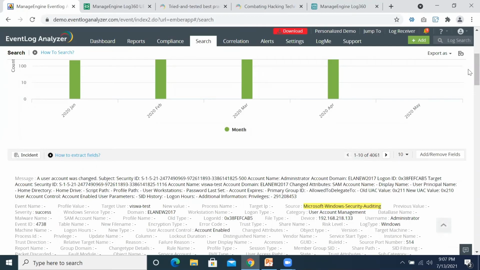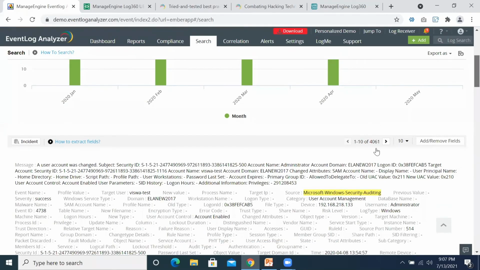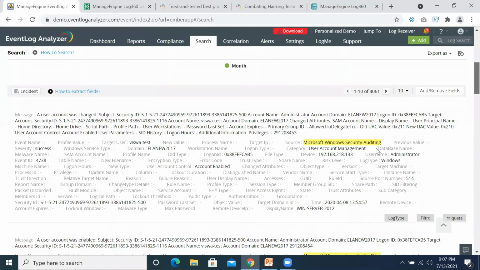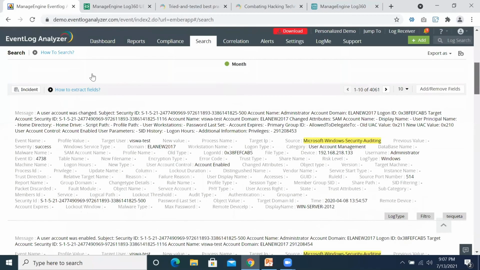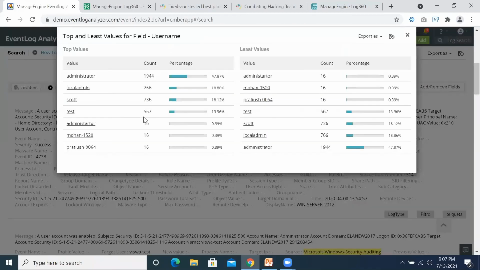And from here, let's say that you're investigating specific users. So just use the Elasticsearch capability. Just click on username. And you have a list of users arranged in descending order by the number of events. Let's say that Scott has been doing a lot of malicious activity, and Scott is a user who's under investigation.